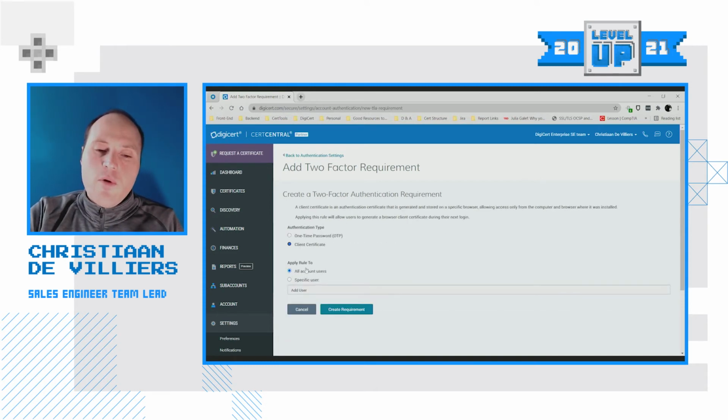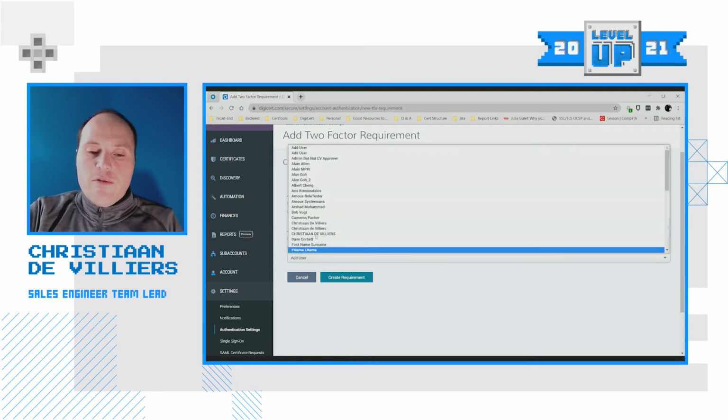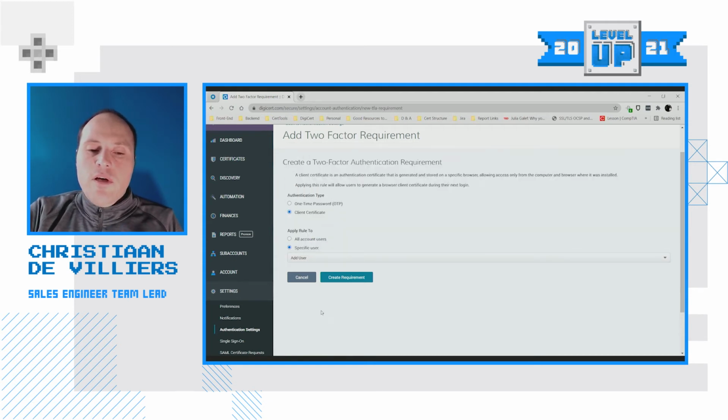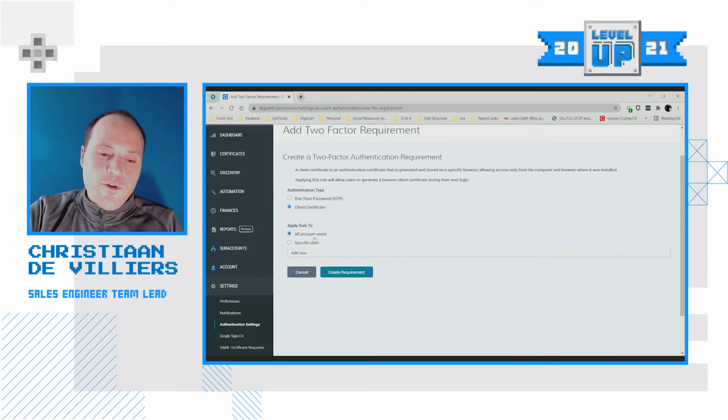Alternatively, you could set the requirement to be a client certificate, in which case you would generate the certificate in a browser, and when you're trying to authenticate to CertCentral, it's going to ask you to supply the certificate as well as your username and password. In addition, an administrator can choose whether this should apply to only a specific user, in which case they can add the user, or they can make this an account-wide setting to ensure maximum security for all users.